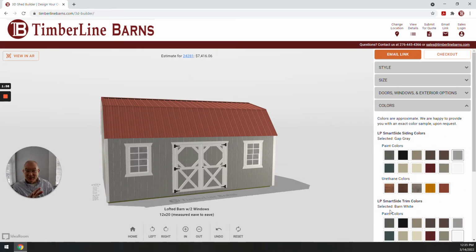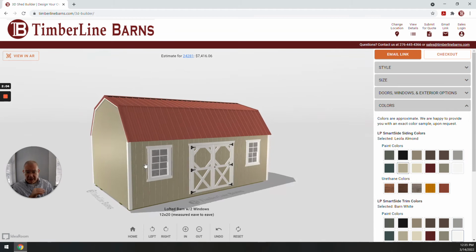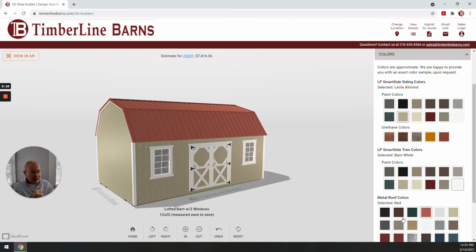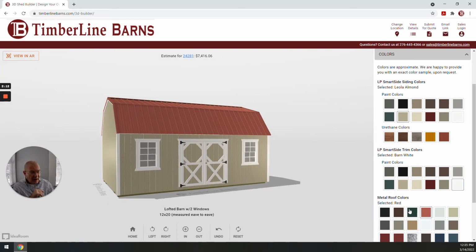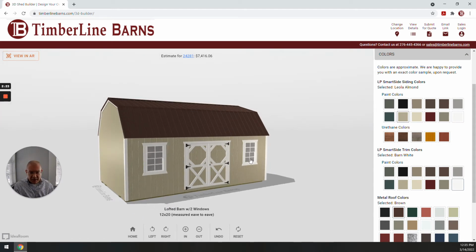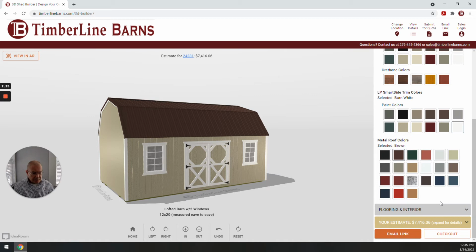Now, colors, this is fun. Let's see, I want to go with Leola Almond, so I want to change the whole look because that's similar to the siding on my home. And we've got down here the white trim, that's perfectly fine. But on the roof, I want to change that. Let's see what brown looks like. Not too bad. Okay, so there we have it. So I've got my brown roof, my Leola Almond, and then I've got the white trim throughout the building.